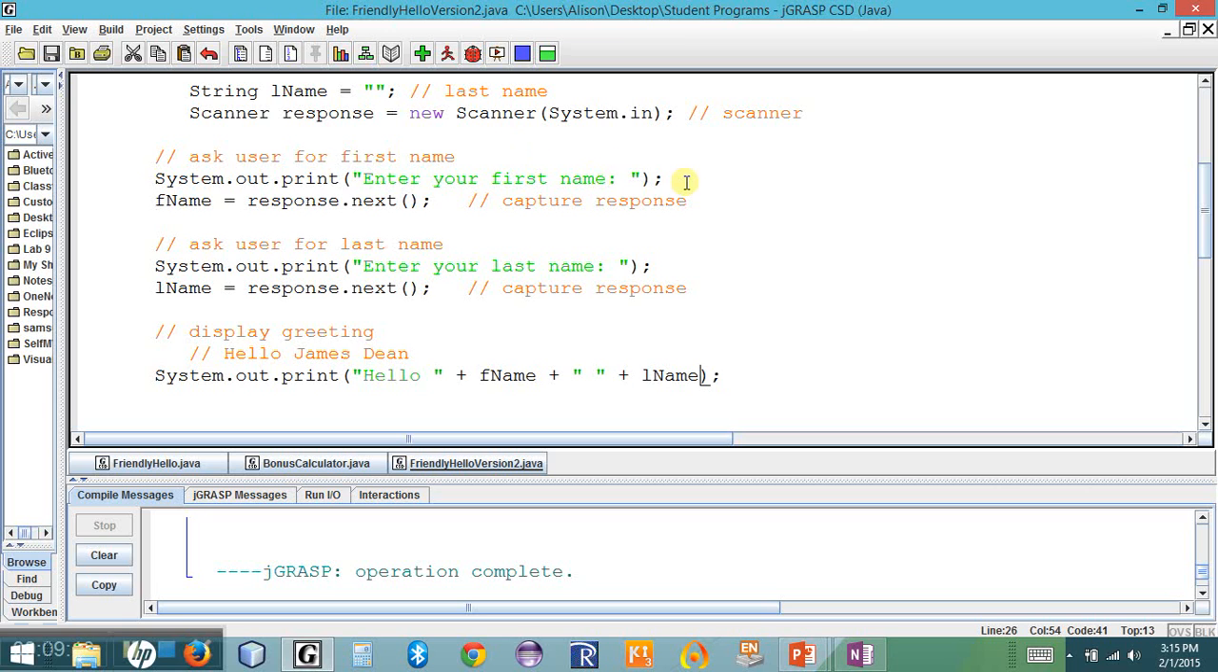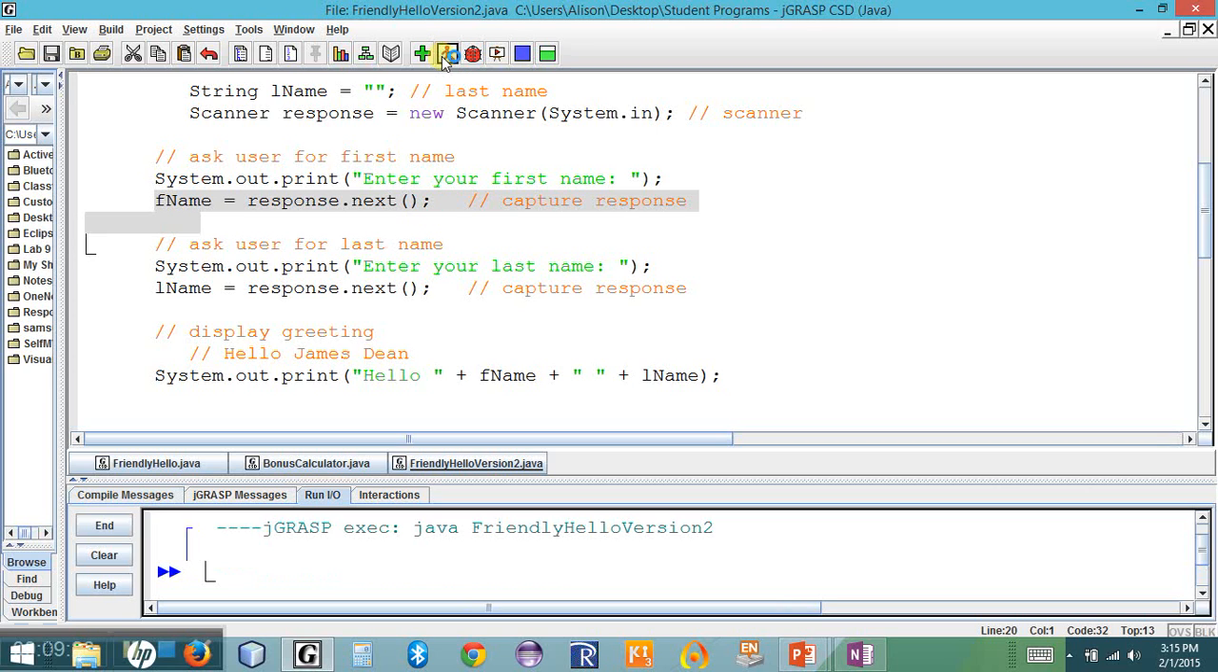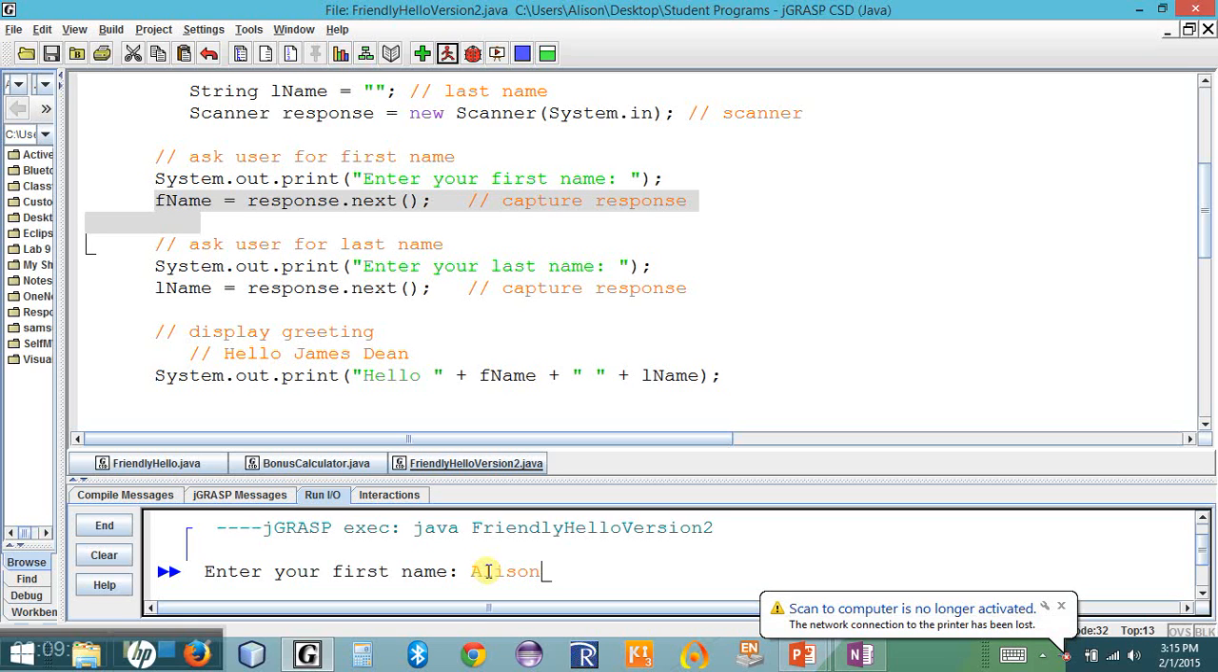What I expect it to do is print this statement to the screen, and then this line of code is going to be waiting for an answer. So I would expect the program to just pause and wait. So let's see what happens. There it is. Enter your first name. And if you'll notice, it is just waiting for me to key something in.